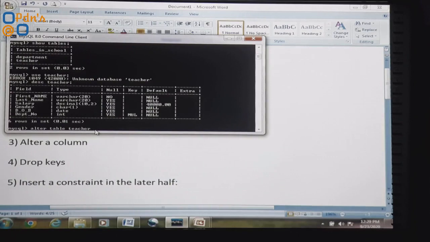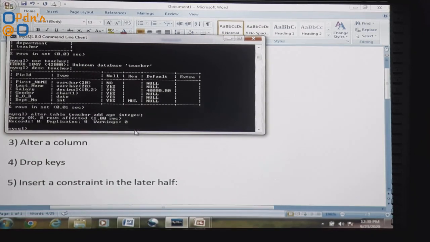So, alter table teacher add age integer. See, already 6 columns are there. Now we are adding one new column with the attribute name as age and the data type as integer. So simply press enter, it will get inserted.